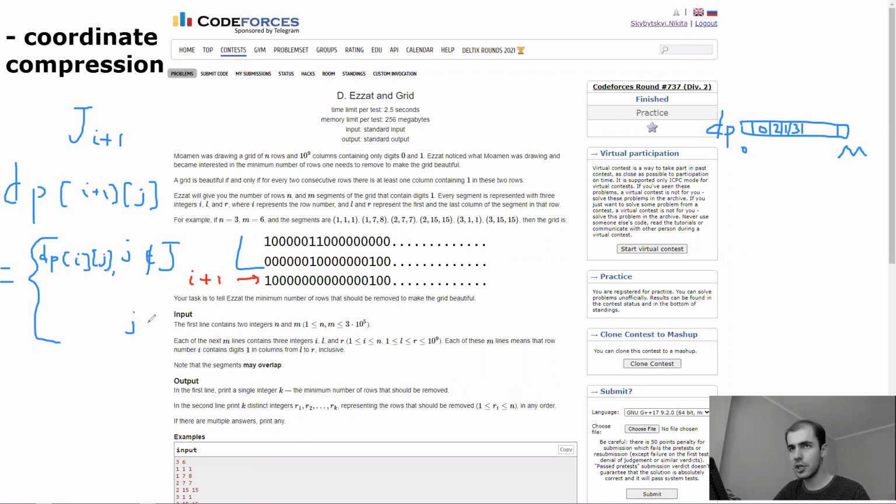Now assuming that j is in the set capital J, we should take m plus 1, where m is nowhere related to that m, where m is the maximum over j in capital J of dp i, j.